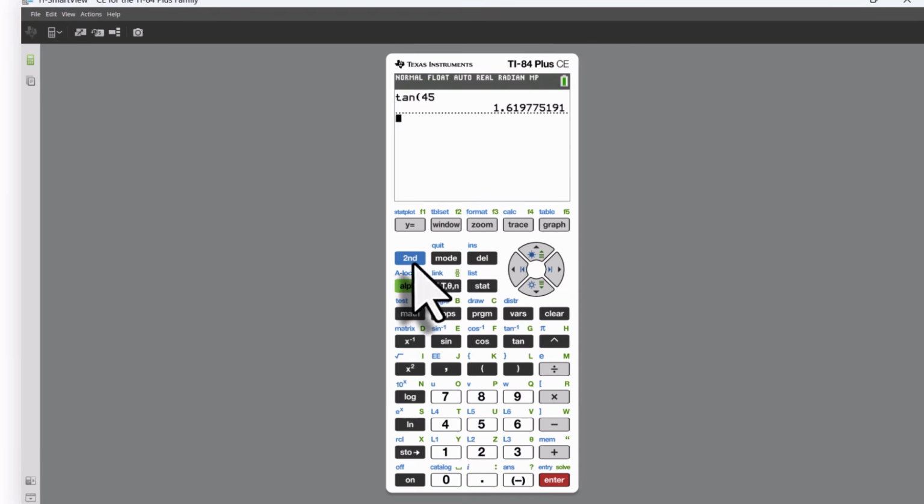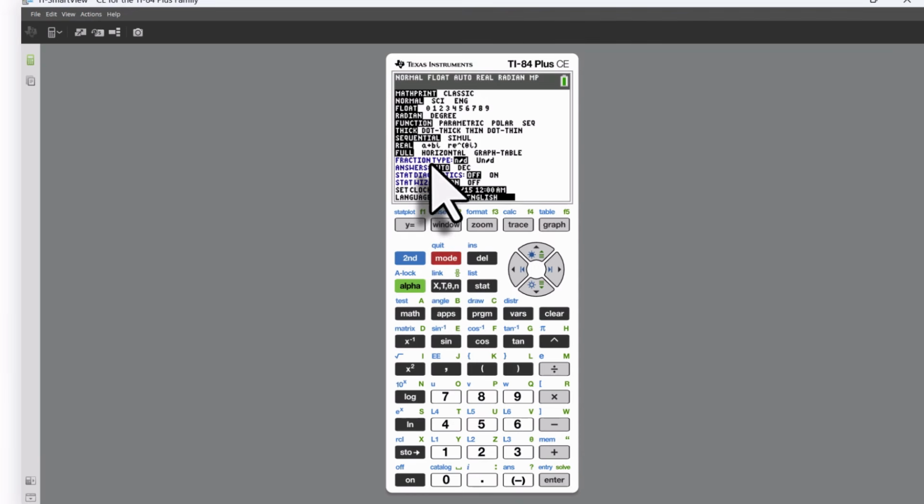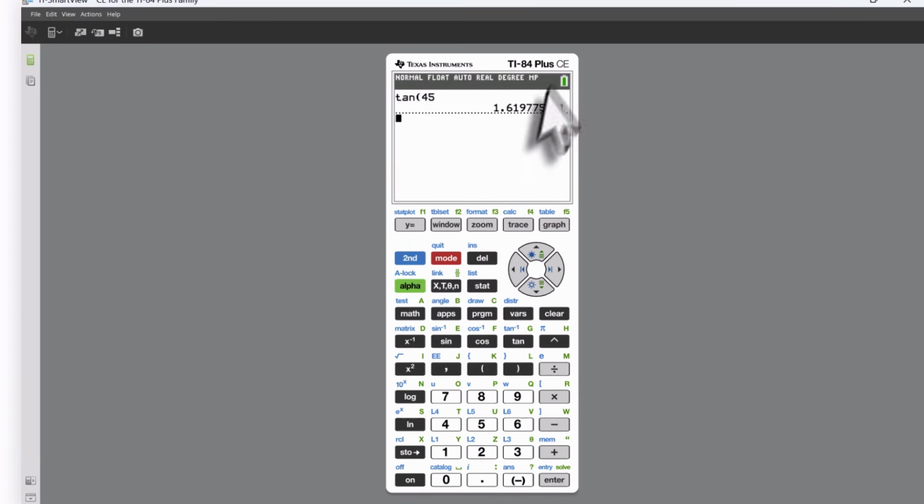I'm going to go to my mode now, and I'm going to scroll down to radians. Over to the right, it's flashing on degrees. I'm going to hit it. The darkness has switched over to degrees. I'm going to go second, quit, come back here. Notice my mode here says it's in degrees. I'm going to come in and type tan 45, and it's going to say 1.